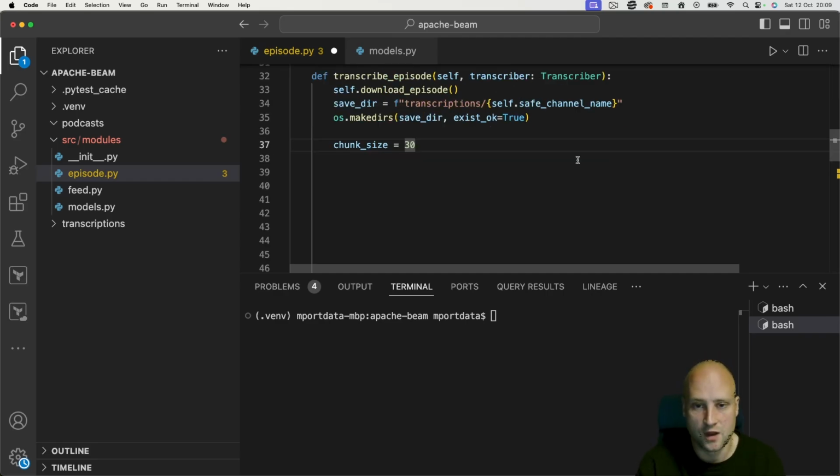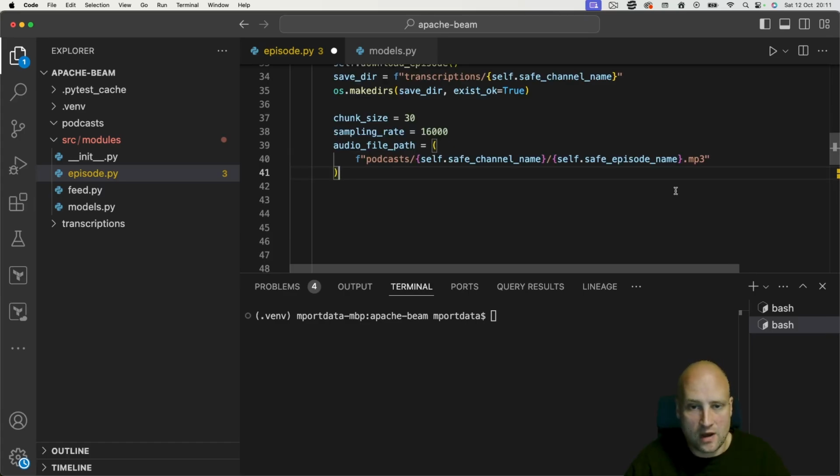To prevent us loading entire episodes into memory, we want to break each episode down into 30-second chunks. Therefore, we set our chunk size equal to 30. Next, we set the sampling rate to 16,000. This determines how many times the audio is sampled per second. We define the path to our MP3 file.